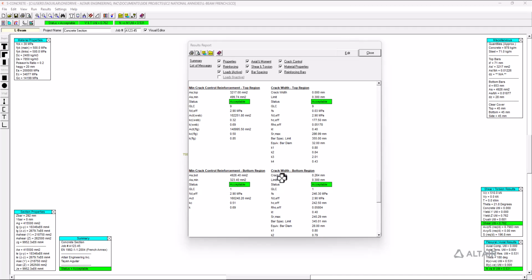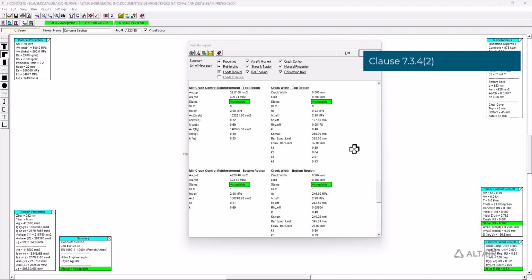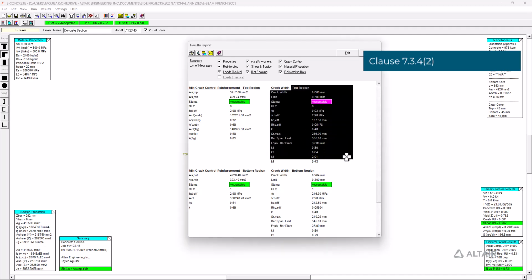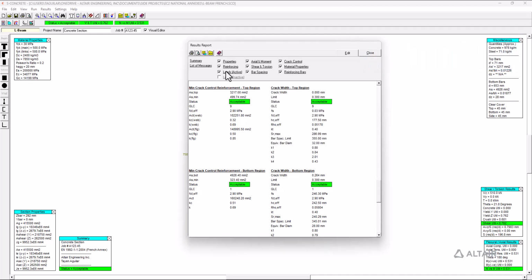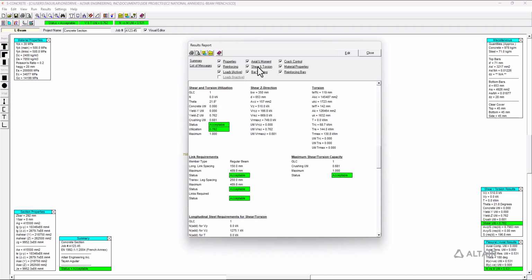So the non-contradictory complementary information of clause 7.3.4 of the French annex is considered for the crack width calculations that we see here. Additionally, for the shear and torsion determinant requirements, the nationally determined parameters of clause 9.2.2 of this French annex are considered for the maximum longitudinal spacing.